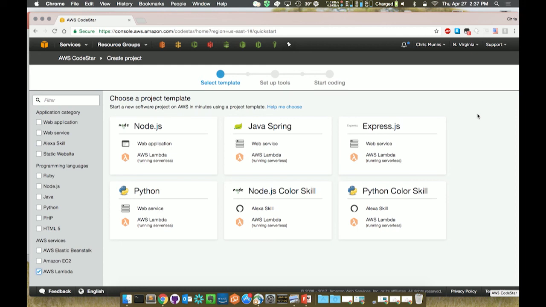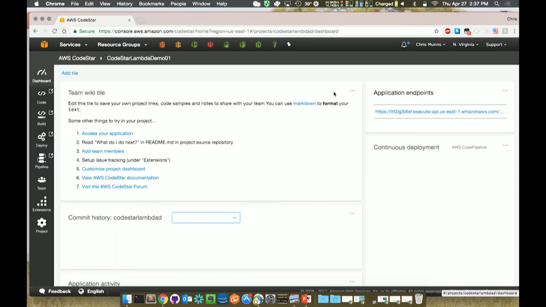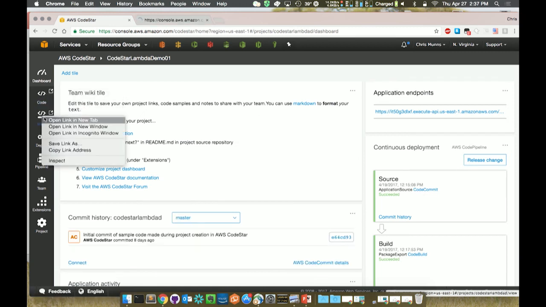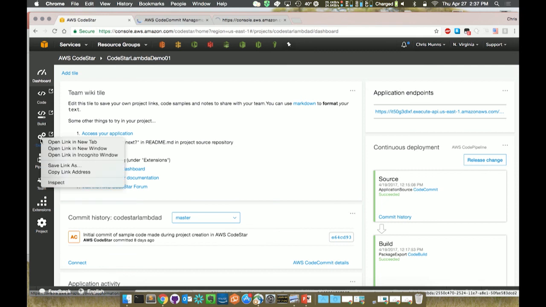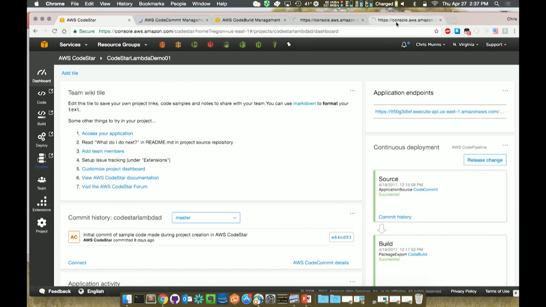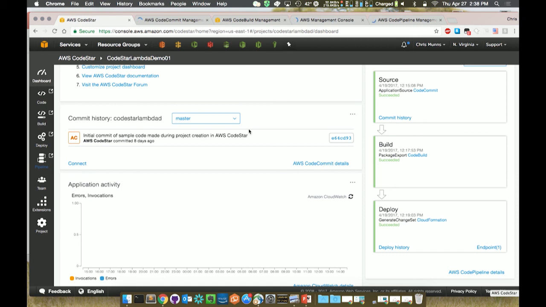And then what this is going to do, after I were to go and create this, which I'm just not going to go through right now, is it's going to give me a code repository. It's going to give me a CodeBuild configuration. It's going to set up deployment mechanisms via CloudFormation, and it's going to set up a pipeline for me. And I can see basically visualized inside of this commits that happen.